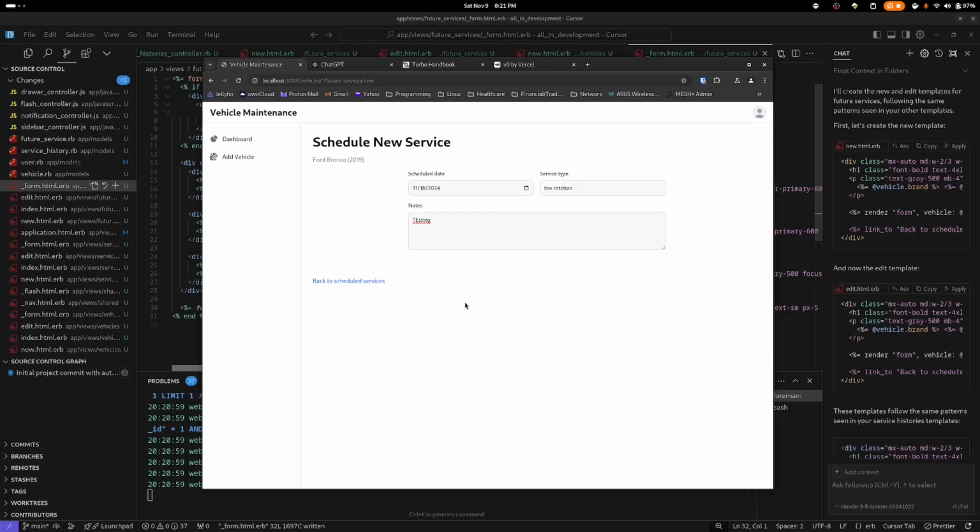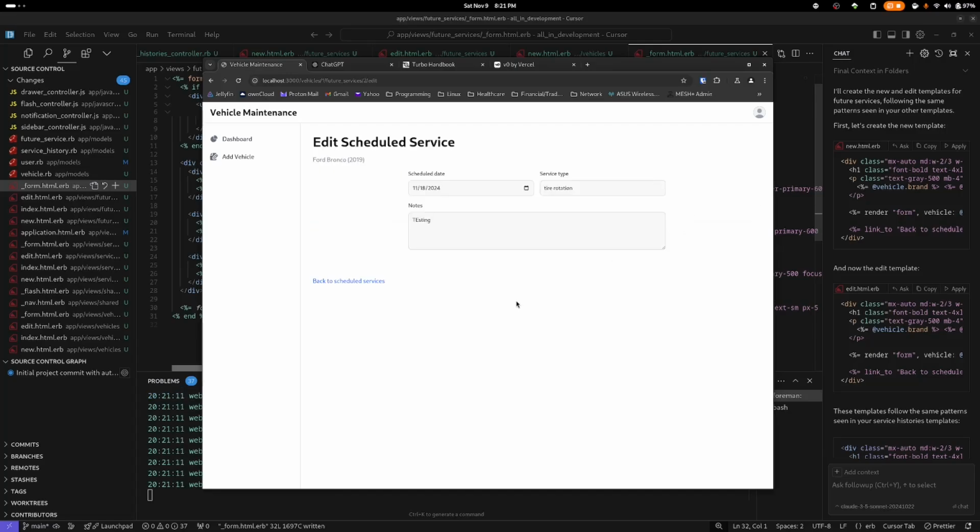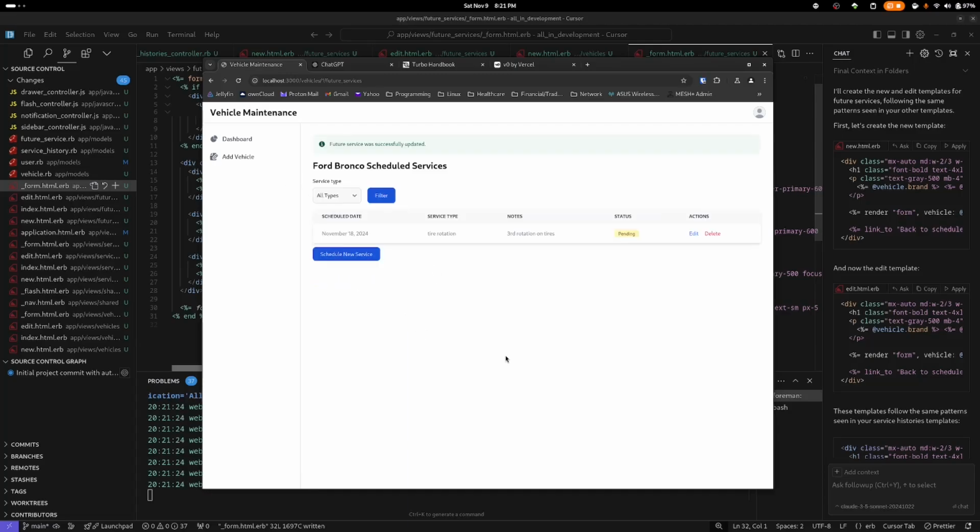So I clicked our invisible button. I need to go in and clean those up. Back to scheduled services, and this time it did actually save. It's set as pending. I can edit it. Click our invisible button and go back.